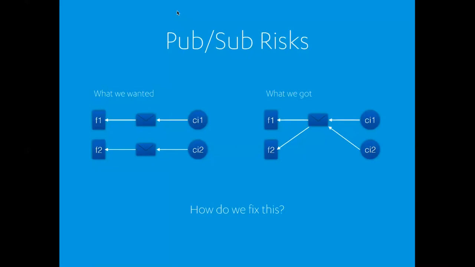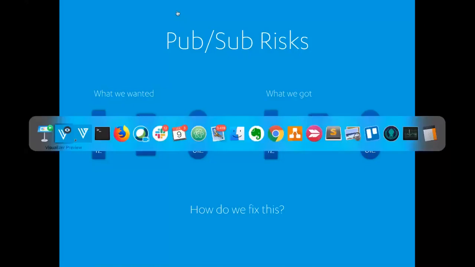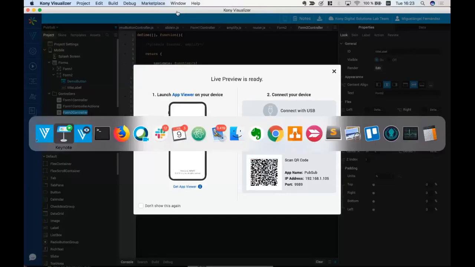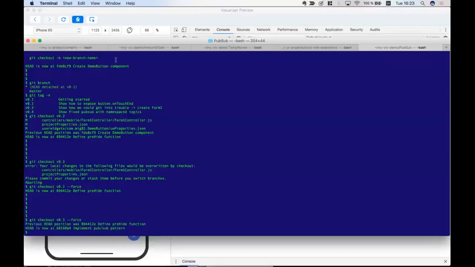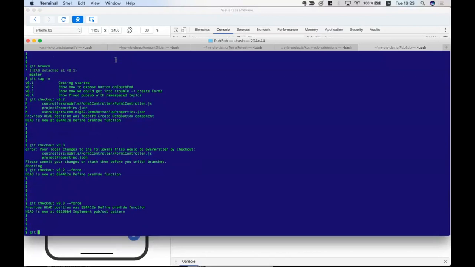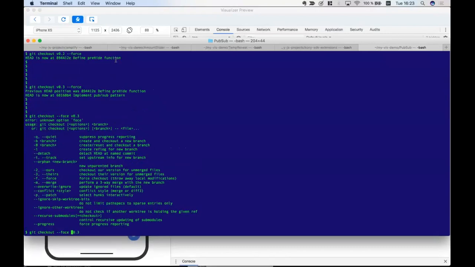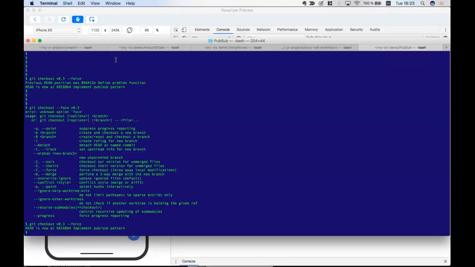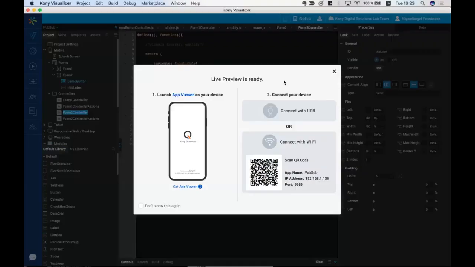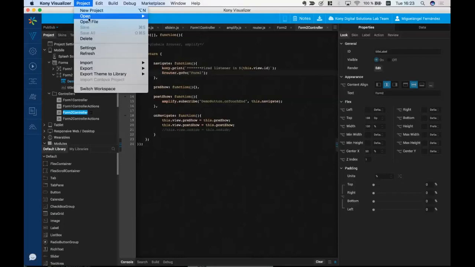So that's all to say, separating this, one pub-sub per form, would not be a good solution. So what is the solution that we can apply? Moving to another version of the project, a later version of the project. Need to refresh.